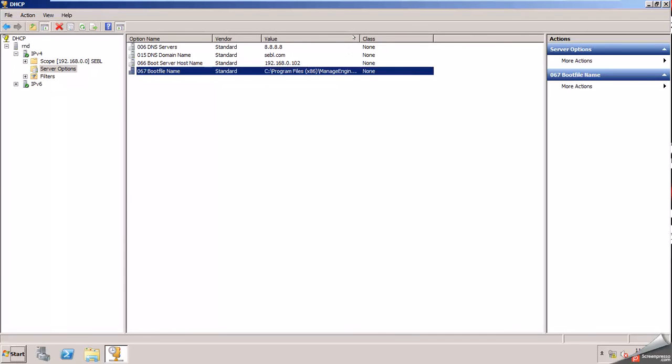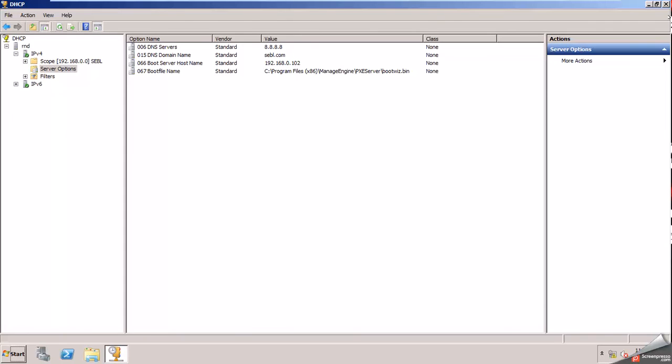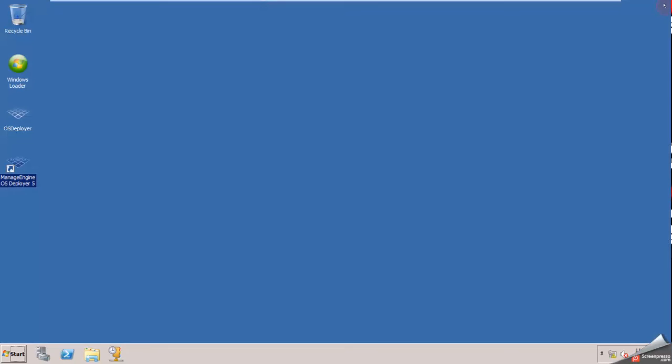So here is the thing. I have configured bootwiz.bin in option 67. Here it's running right now. I will definitely get the connection.